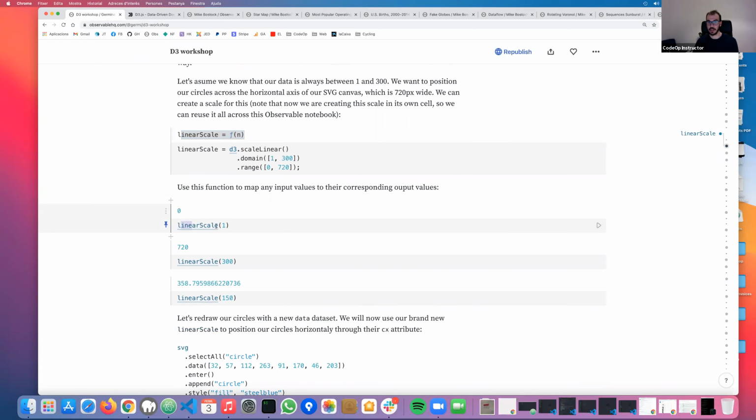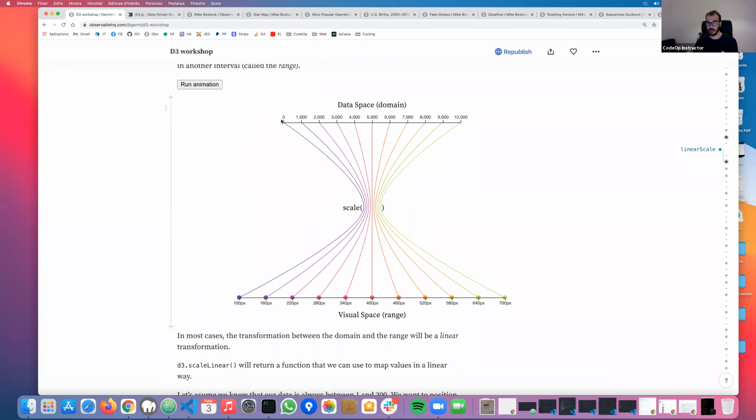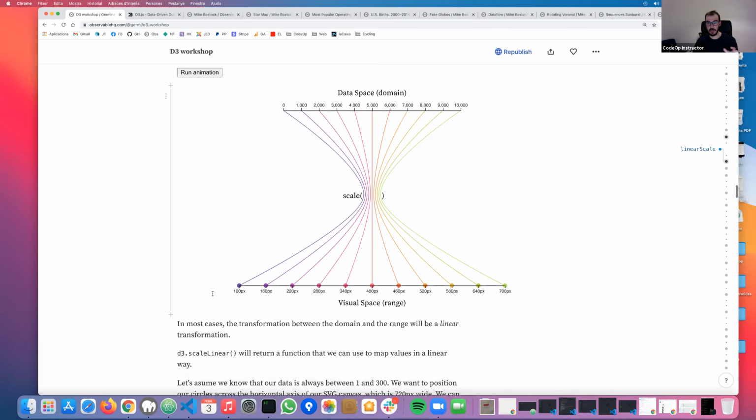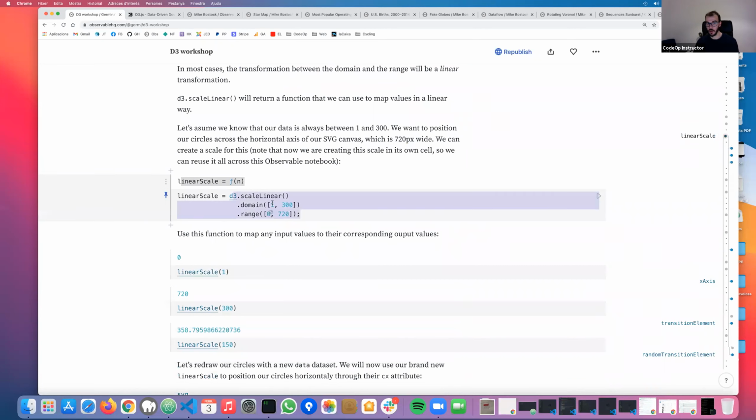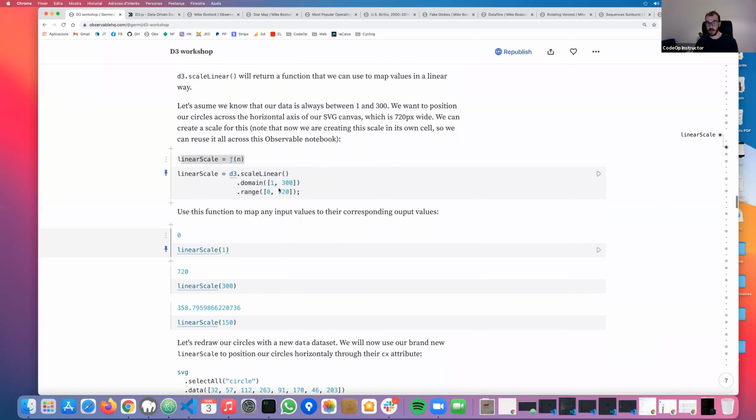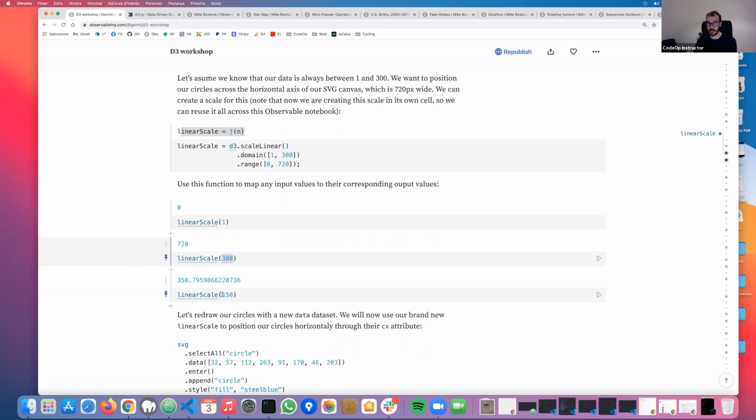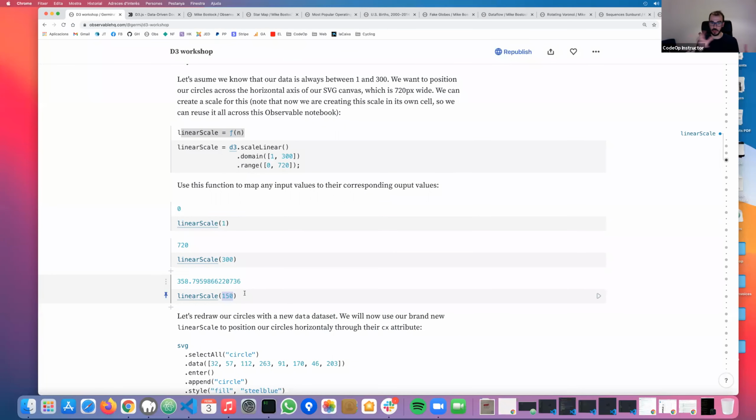If you call linearScale with the value 1, the idea is that if the 1 is the one more to the left, it should be represented with the range value more to the left, which in my case was 0. So the 1 gets mapped to the 0. The same way, the 300 gets linearly mapped to the 720 for the outgoing range. Anything in between, for instance the middle point between 1 and 300, which is 150, is going to be right in the middle of that scale. Notice that it's actually not the middle, which is 360, because this scale didn't start at 0.